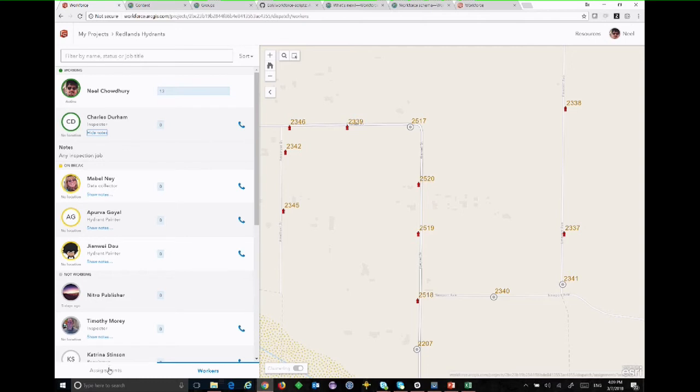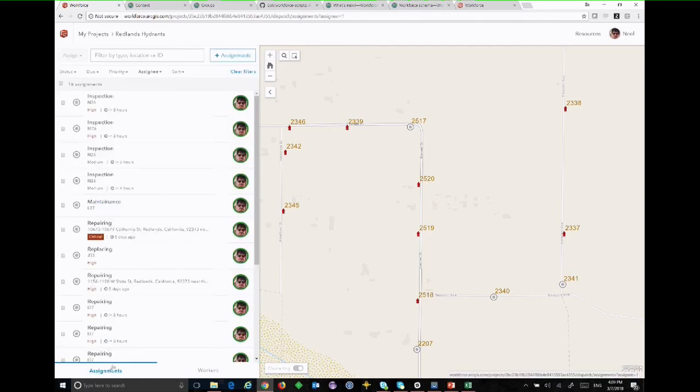So we talked about assigning work to field workers. The example we saw with 250 plus assignments was a great example for planned work that I already knew I had to do.